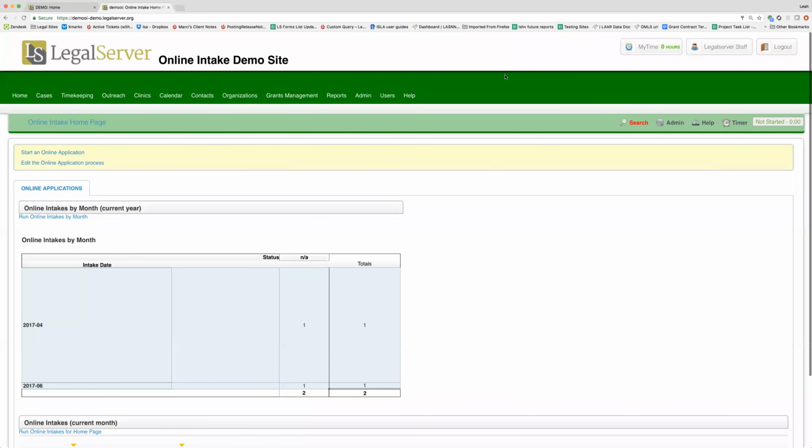Also, we are working in a couple of demo sites today. So of course, they are not going to be configured exactly as you would have your online intake configured. This will just be, of course, an example process.